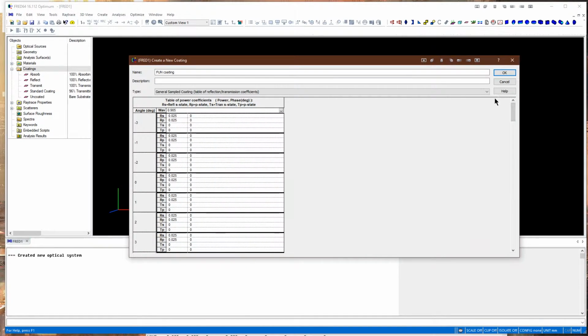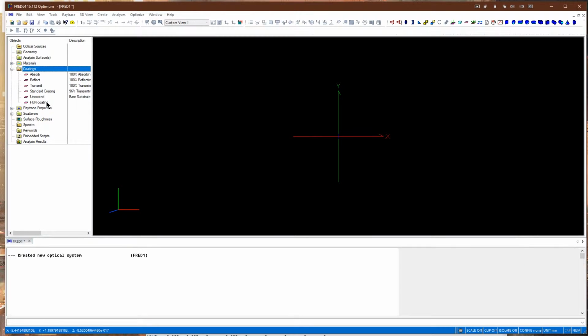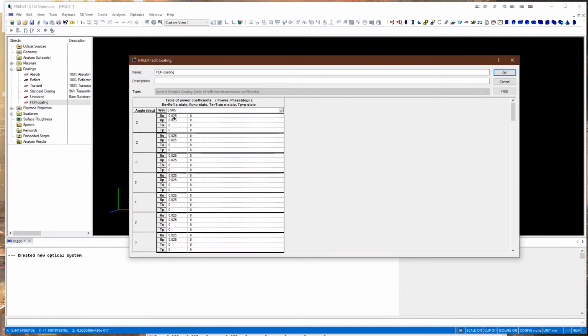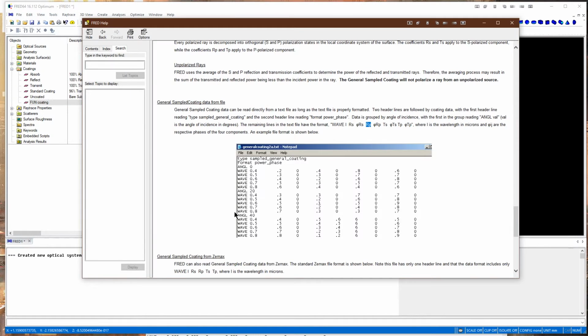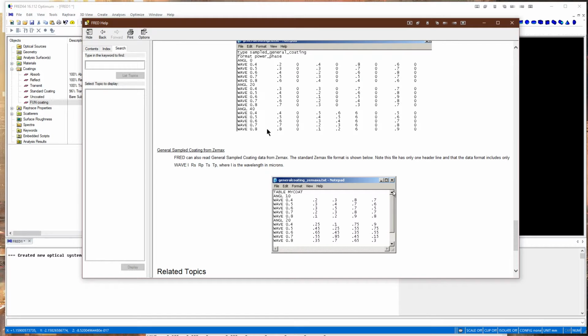And then you click OK, and now you have the coating that was created with all your data. Hope this helps if you ever need it. Of course, you could use multiple angles and multiple wavelengths, just change the MATLAB code. You can also do some pre-calculations in the MATLAB code if you wish. And all the extra stuff is in help. Help is really helpful in Fred.